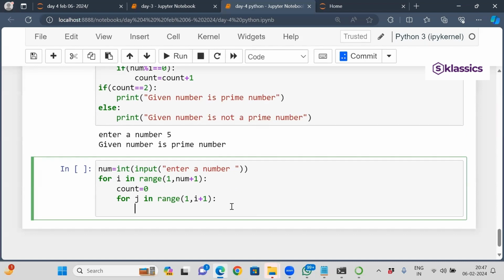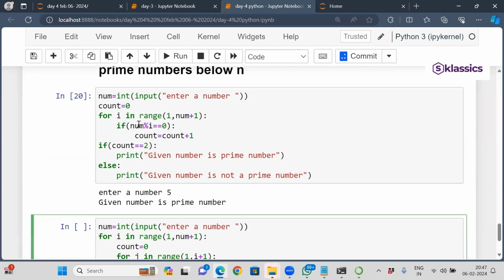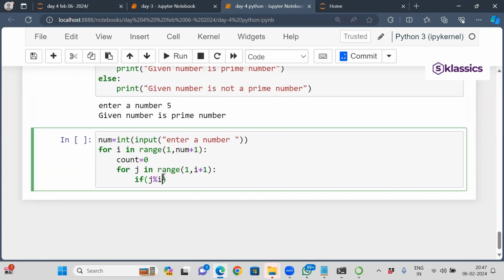Don't get confused. It's the same as the sum of natural numbers, how I'm taking it. Like our tables up to a given number, you are adding some external loop, right? Same here, I'm adding an external loop, and the condition doesn't change. And the number modulus i we have taken here: num modulus i, here j modulus i.